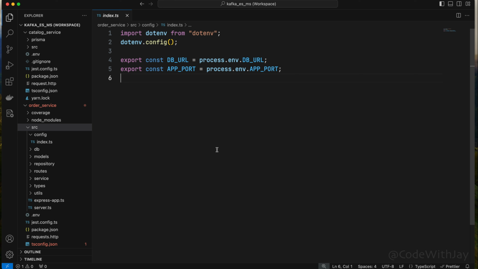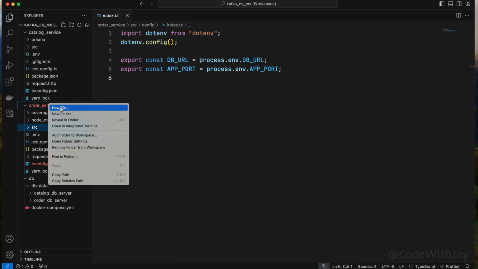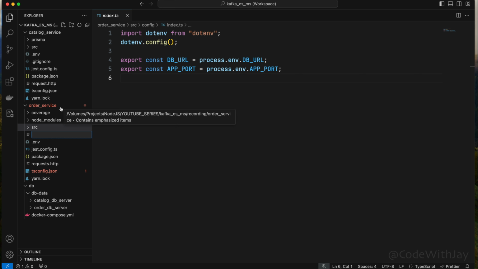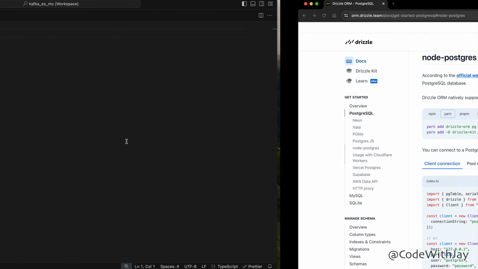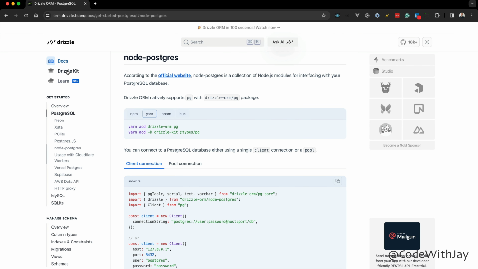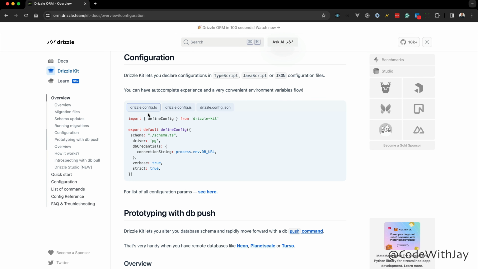So let's configure the Drizzle ORM. Here inside this order service, in the root directory, not inside the source directory, we are going to create one file. This is called drizzle.config.ts. Where is this drizzle config.ts file coming from? Let's go to the website here. If you go to Drizzle kit right here and scroll down a little bit in the configuration section, they're suggesting there are three types of files we need to create in order to use Drizzle. So this is the file it exactly needs.